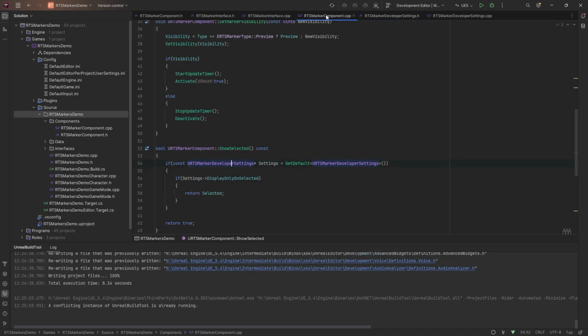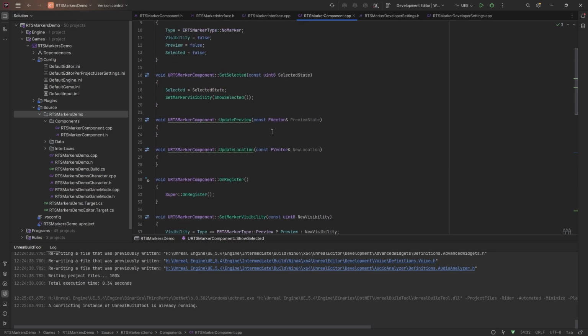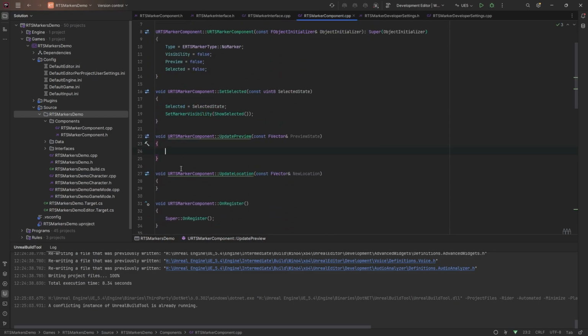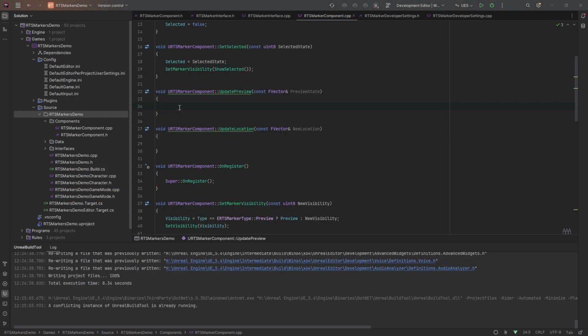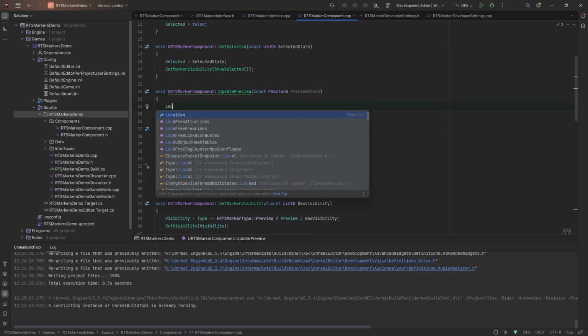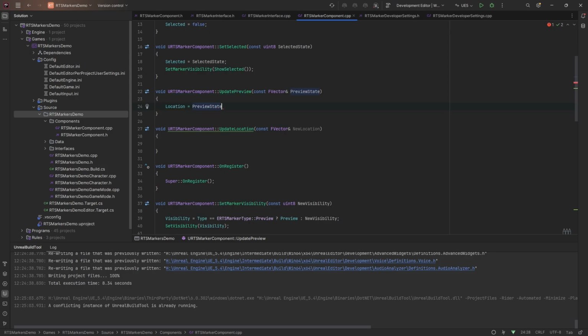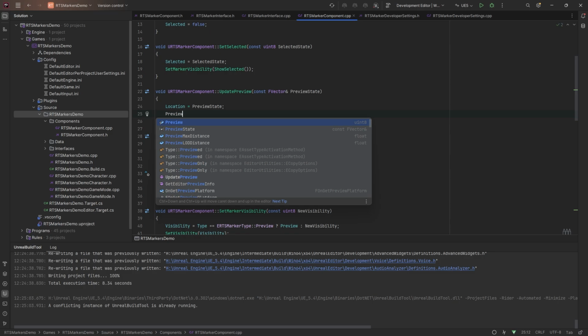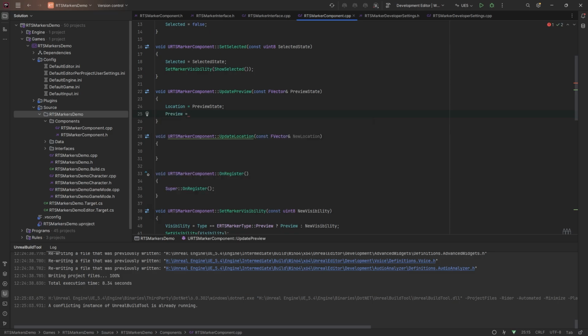Right, so back to our component now. So that's all good. And we have these functions here. We're still going to do the update and the update location. The preview, we are passing in the preview position as the preview state here. So let's update the location here to the preview position that's coming in, and then we'll set the preview state based on the position, so whether the preview state is nearly 0. So if we pass in a 0 vector, it's going to disable the preview. That's what that's doing there.